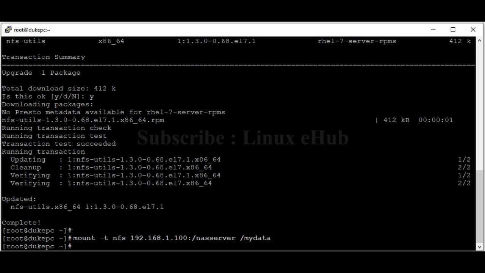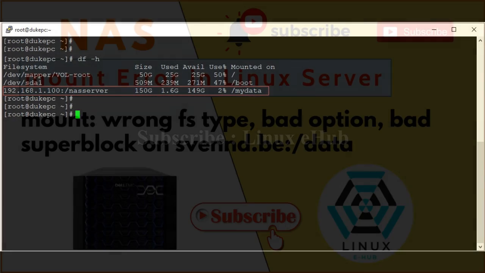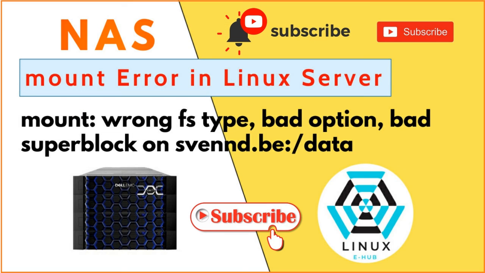For checking all mount points, we need to use the command df -h, so that you can see that the NAS mount point is already mounted to my data directory. So for mounting a NAS-share, nfs-utils is the tool we need to install on the server before mounting a NAS-share.